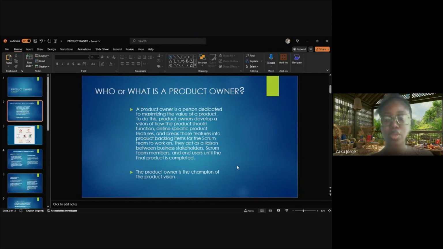To do this, product owners develop a vision of how the product should function, define specific product features, and break those features into product backlog items for the Scrum team to work on. They act as a liaison between business stakeholders, Scrum team members, and the end users until the final product is completed. So basically, the product owner is the champion of the product vision. And as Coach Tony was talking about earlier, they go between the stakeholders and the team members, and communicate between all the parties to get the work done.